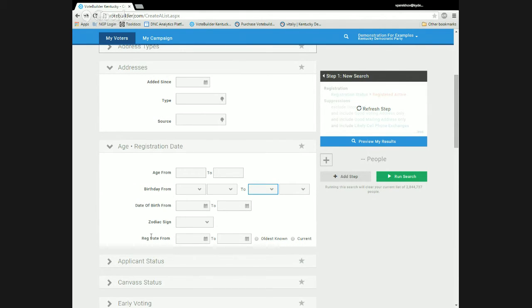But also down here, you have your registration date from. In Kentucky, when people move, they have to re-register at their motor vehicle or wherever they go to register. And so sometimes you'll be able to look at their oldest known and see where they registered before. Or if you want to make sure they have the current registration, you can also check current. So you want to check it from someone who's registered in the last year and make sure they're at the current address, or make sure that registration is current. You can also check that as well.